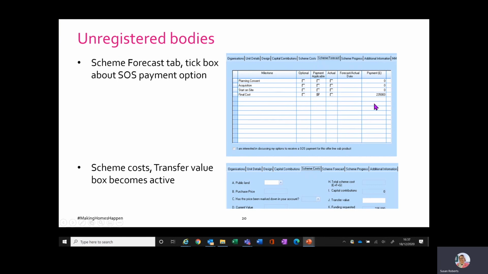Once it's been approved on your profile, so the later part of IMS, once your offer lines have been approved, then the payment will split in the way that it does for registered providers. The other change is on the scheme's cost tab. One of those items, item J, is called transfer value. So if you're an unregistered body, then that box will become active as one of the boxes to enter data in. So they're the only two changes for unregistered bodies.